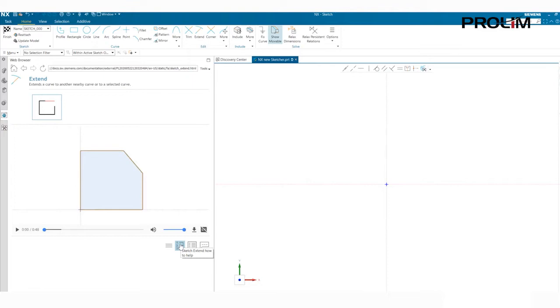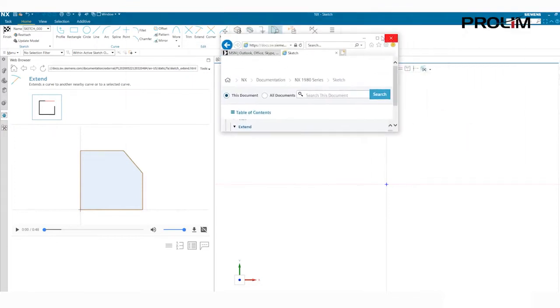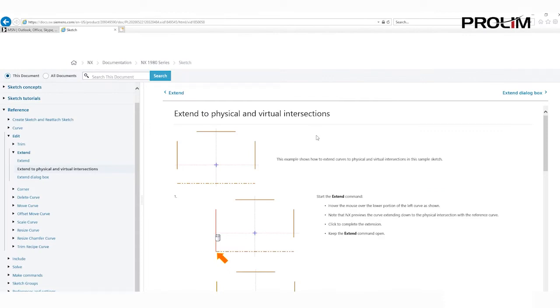This will take you to a web page, and that web page will be a Siemens web page, and that Siemens web page will have information for you to look at. So let me bring that web page over so you can see it. And you see here, it gives you examples, and you have a lot of reference information up here. You have sketch tutorials that you can go through. There's a lot of useful information here.